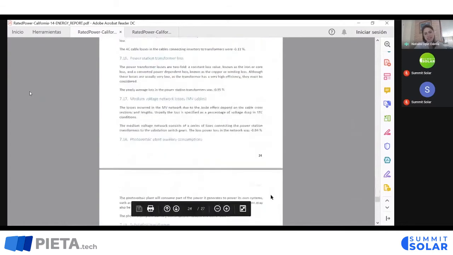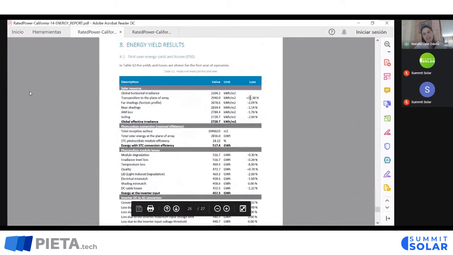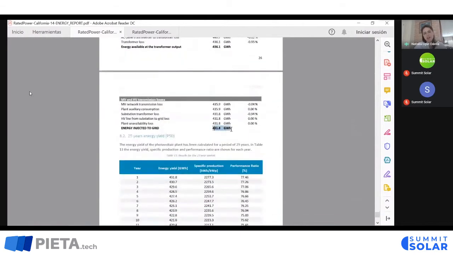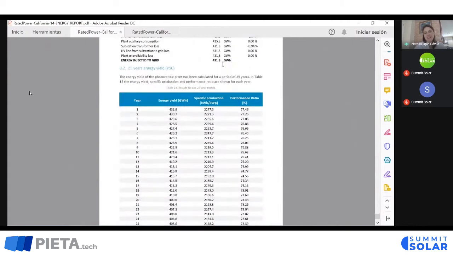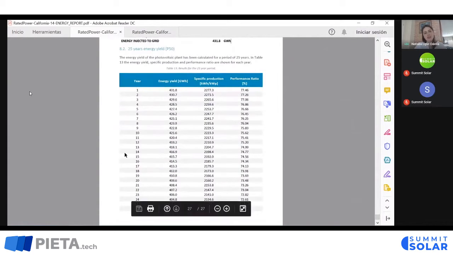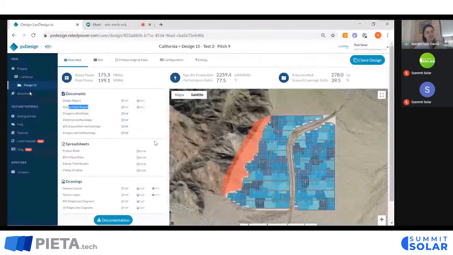And finally, in point 8, we will apply all these percentages to the GHI. So when all these percentages are applied, we will have our final energy injected to the grid. Next, we will have the same energy, but for each one of the years of the lifespan of our plant. And that will be all for the energy report. And let's go check more documents.